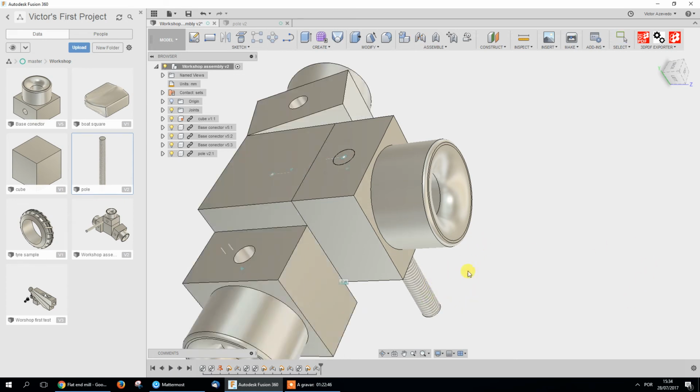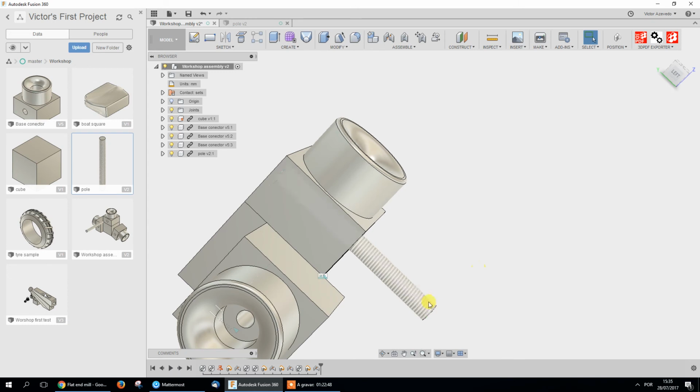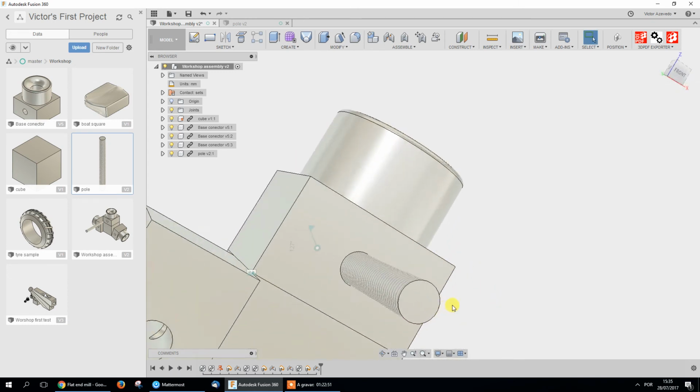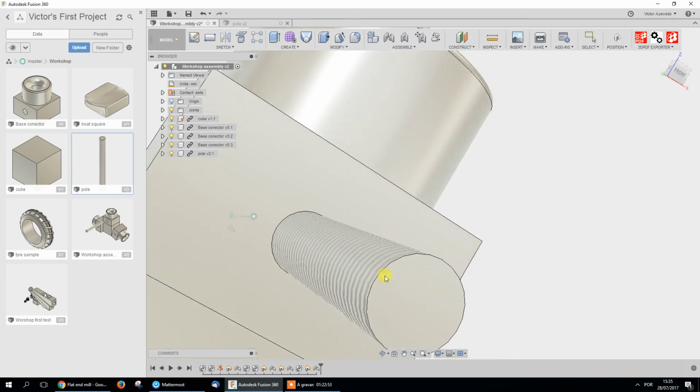Okay, and now you can see or check that your thread can rotate on each other, on its own axis. Okay?